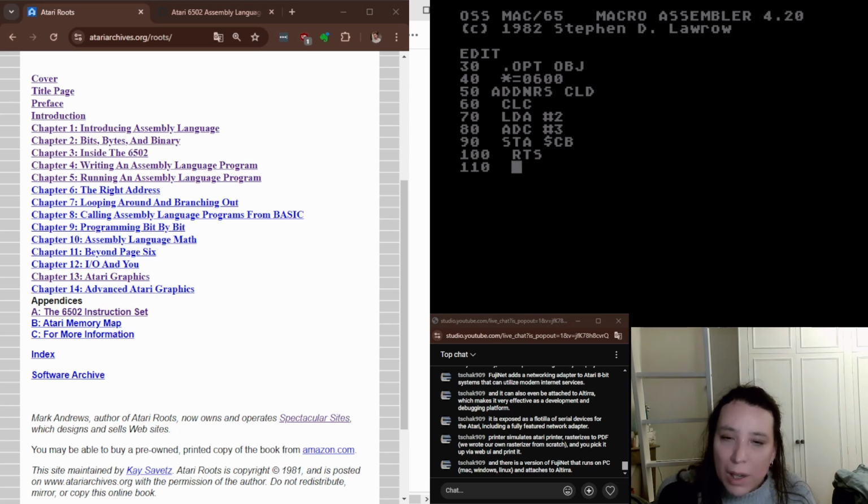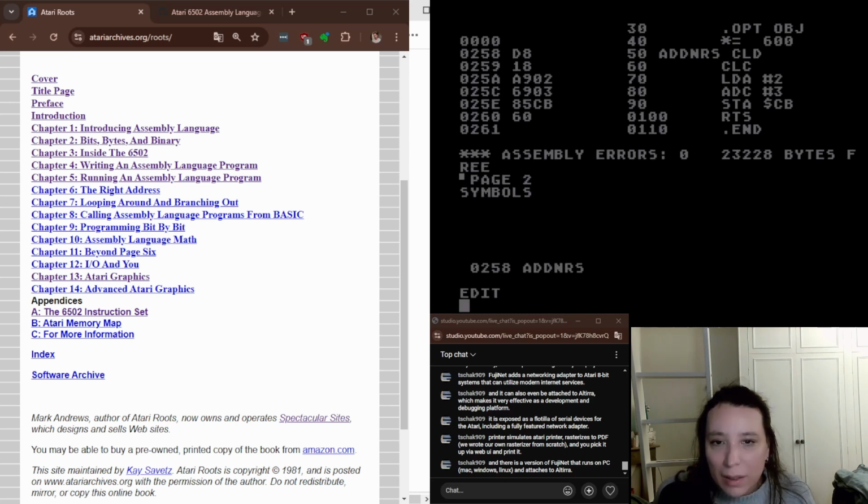And then we want to end. Let's see if this actually compiles. We type ASM to compile. No, that wasn't good.